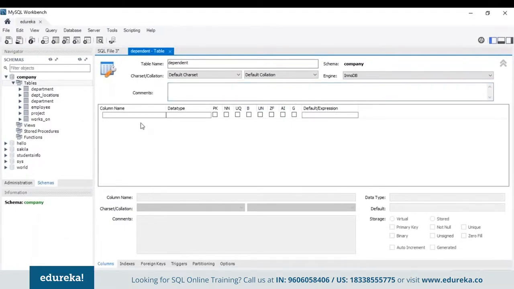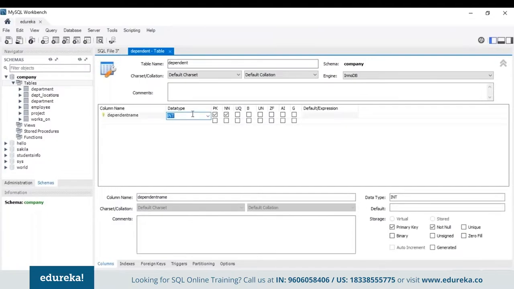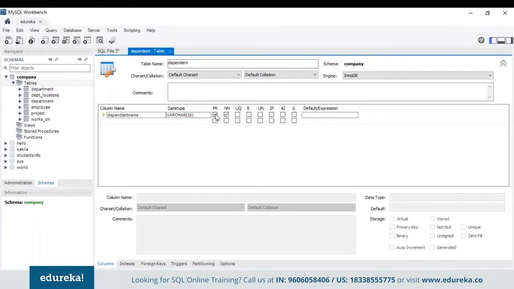And then let's say we start adding columns, right? Let's say I add a new column which says dependent name. Let it be of varchar type, and let's say around 15 characters. And let's say we want it to be primary key. We don't want it to be not null.